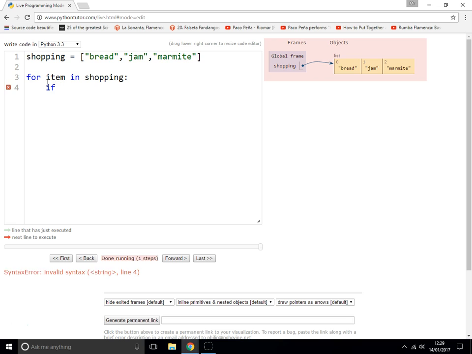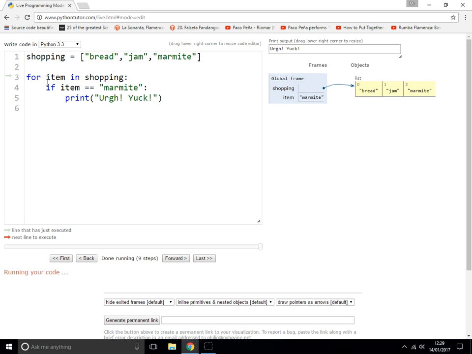And we could just use an if statement. We could say if item equals Marmite, there we go. And then print, let's print, yuck. Else.